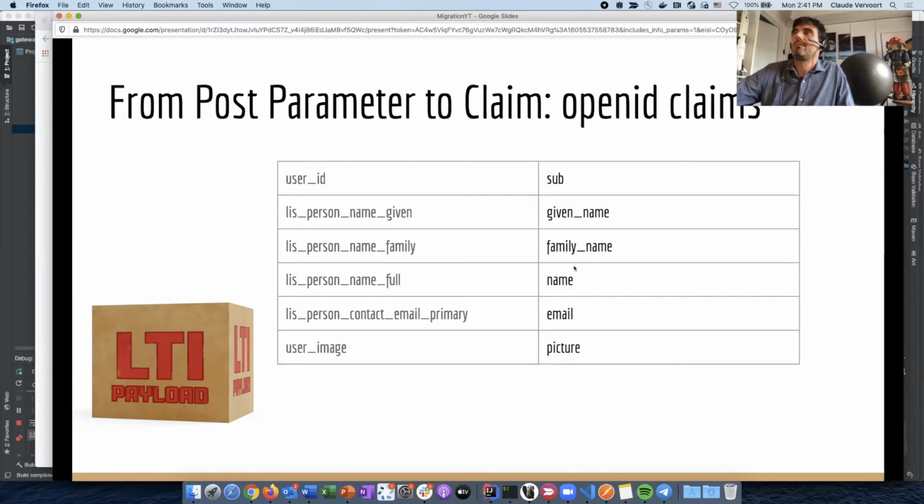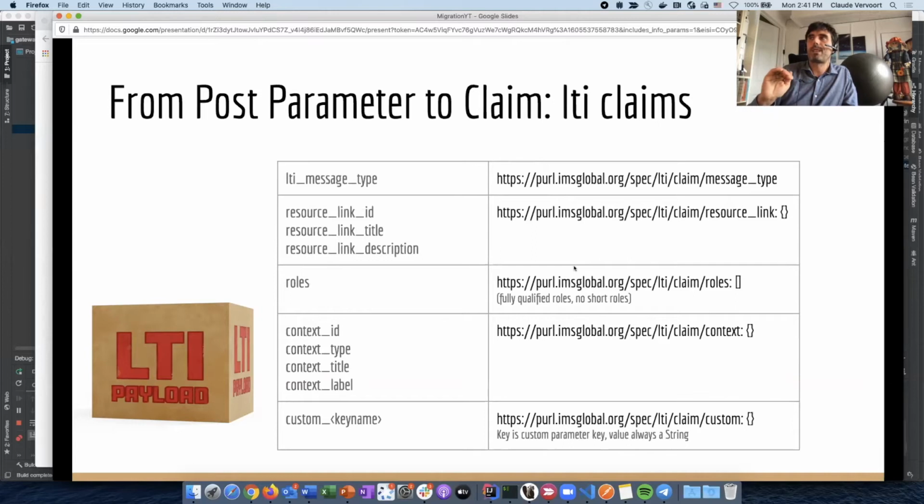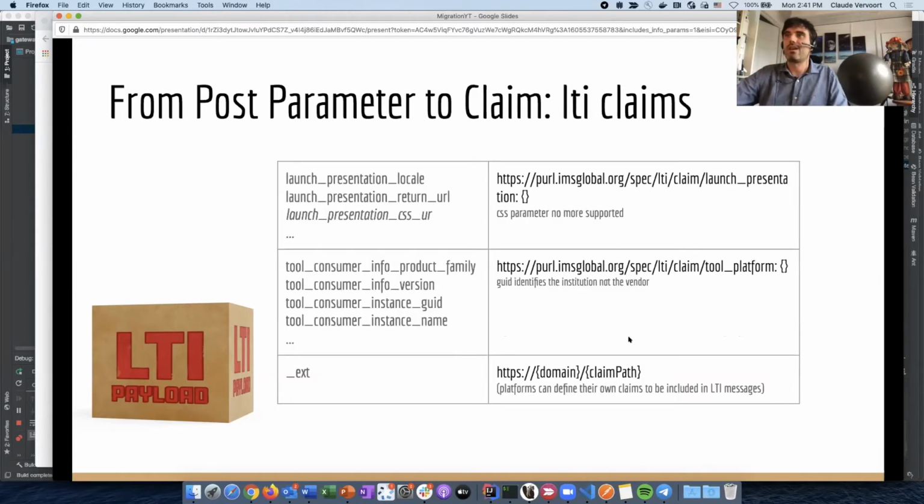And so LTI also added a bunch of LTI related claims for the rest of the LTI payload. And again, here it's going to be fairly straightforward. The message type goes to the message type claim. Resource link, as you see here, it was a bunch of keys, and now it's actually a little object called resource link, but the same resource link ID should be preserved, and so on. Same for the context ID, which is your cross identifiers, is going to be preserved on migration to 1.3. So that goes for all the payload. It should be a fairly straightforward remapping to the LTI message type JSON representation.